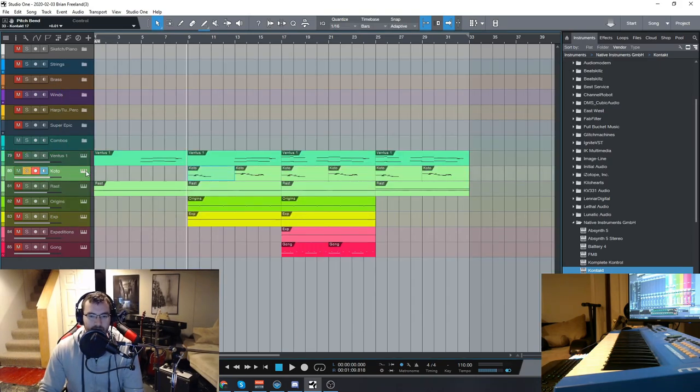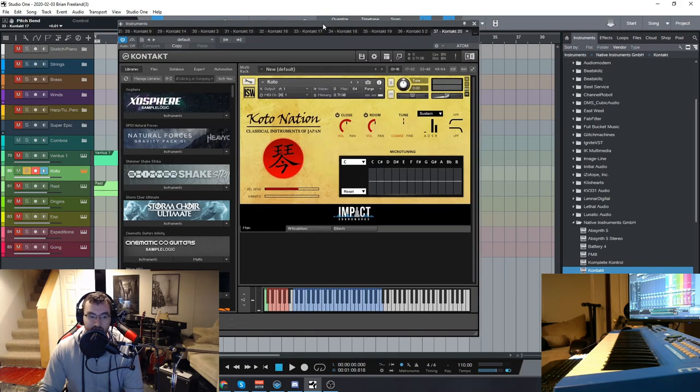We'll go on to Koto Nation, which again is from Impact Soundworks. Obviously this is a plucked instrument, and it's a really nice authentic sound as well.